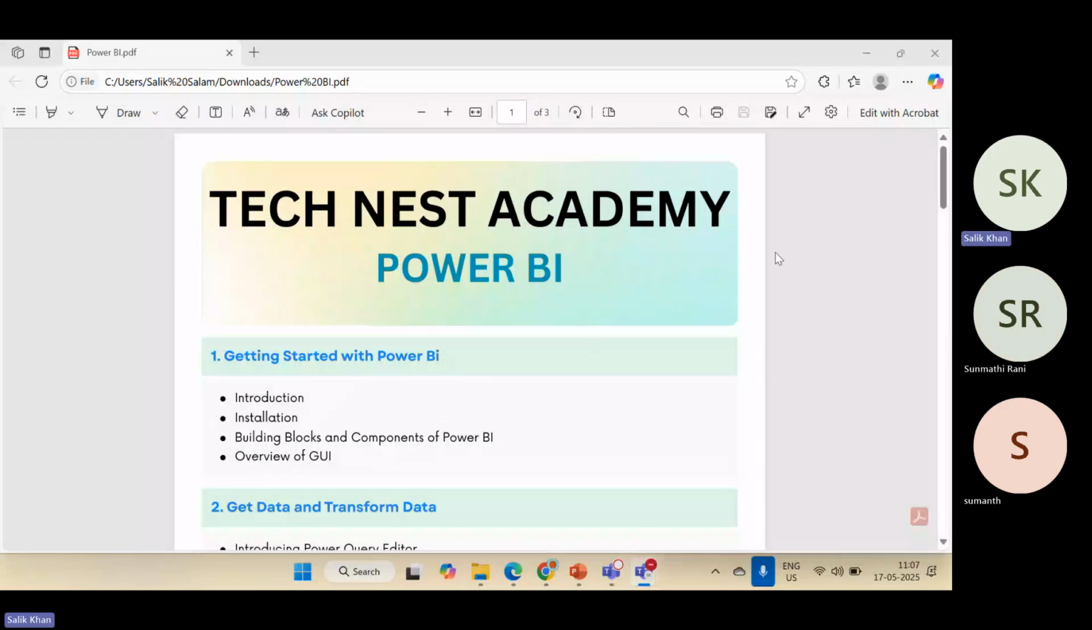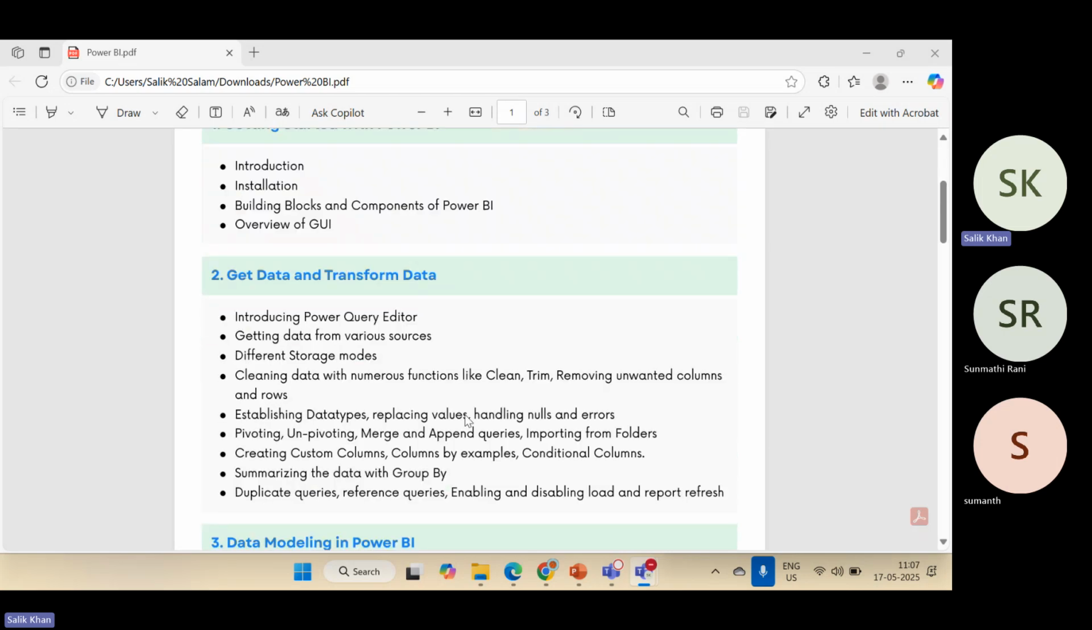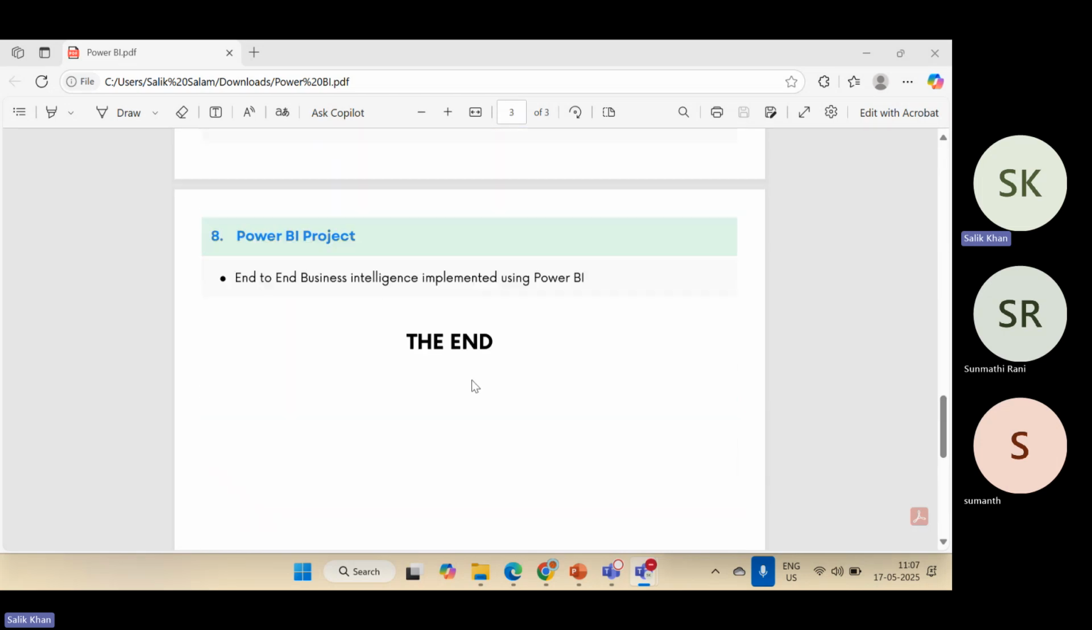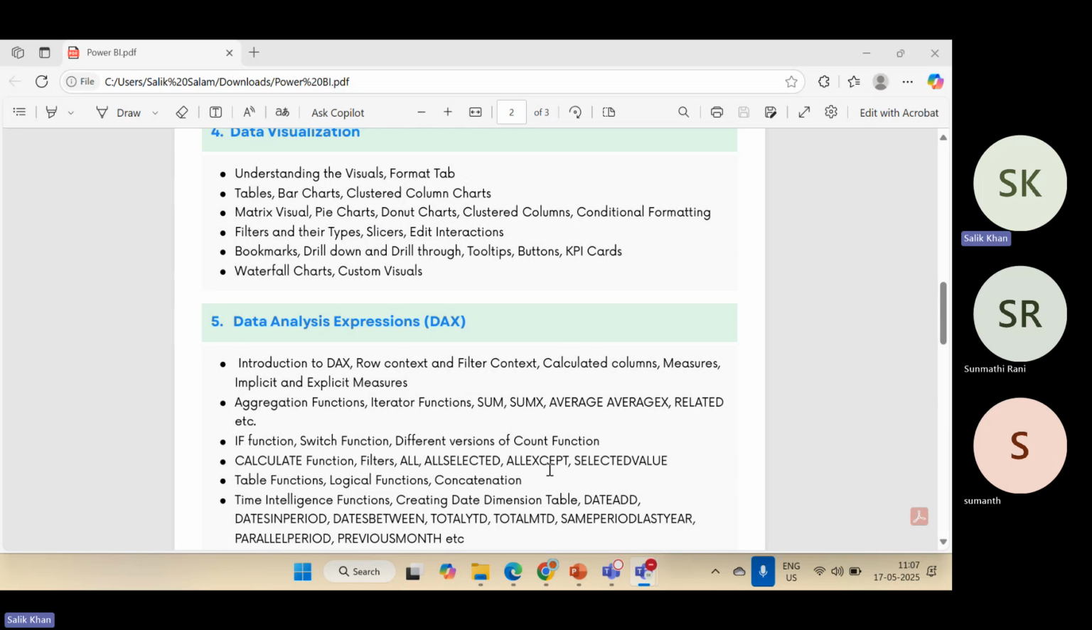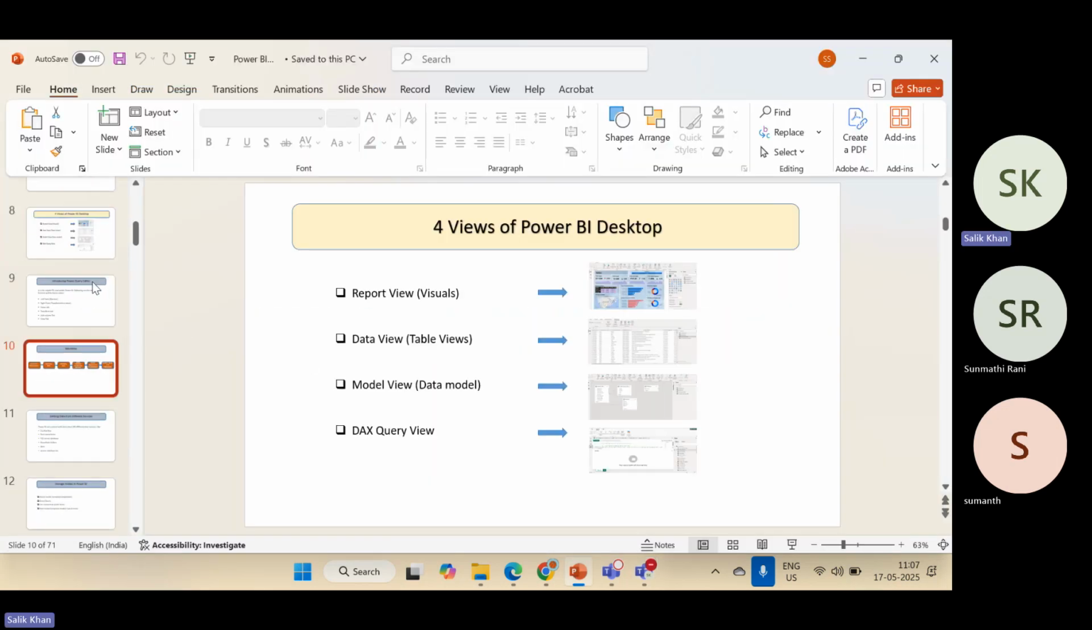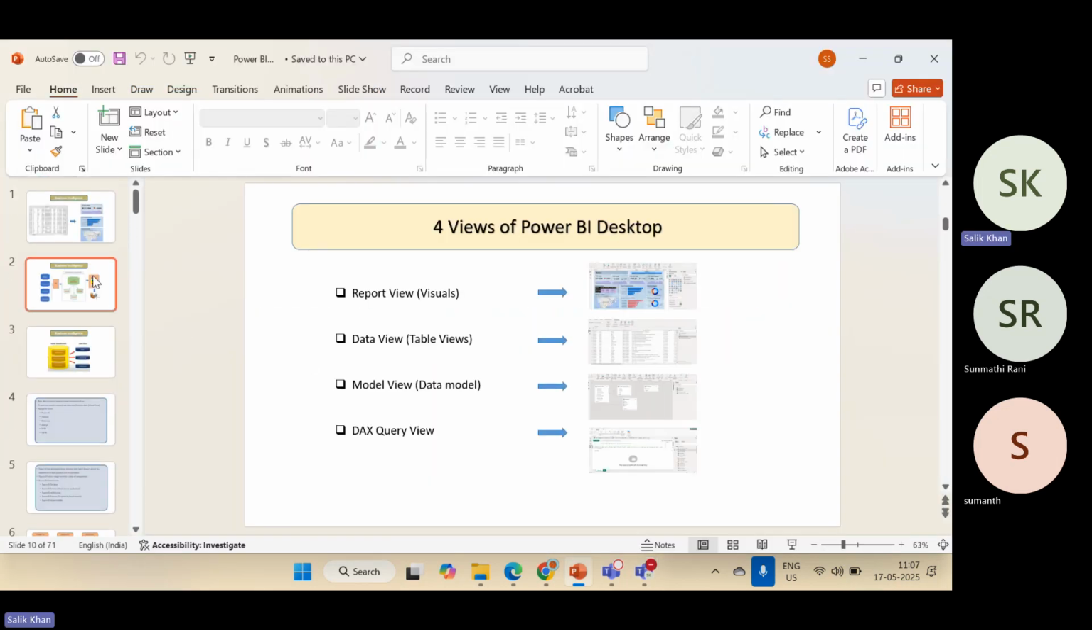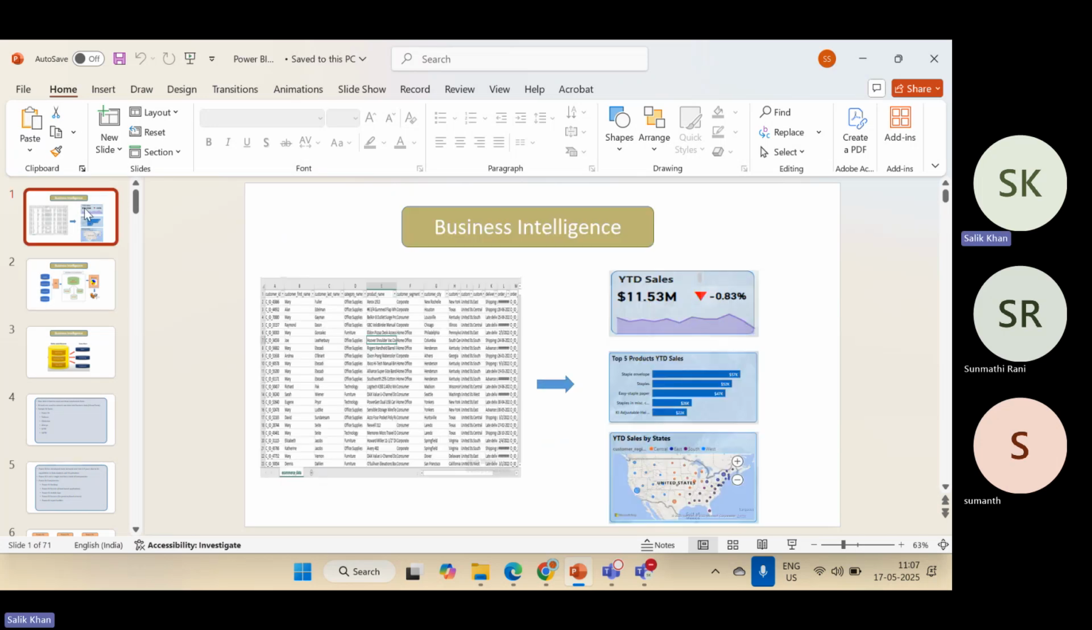Yeah, we discussed the syllabus in our previous classes. We started with the syllabus for the Power BI course to get an overview of the topics we will be learning. I hope you have gone through this syllabus. Then we discussed the concept of business intelligence, its definition, its significance, and all of those things.